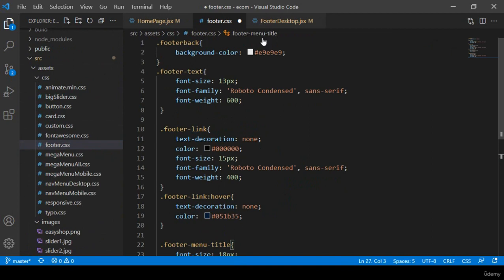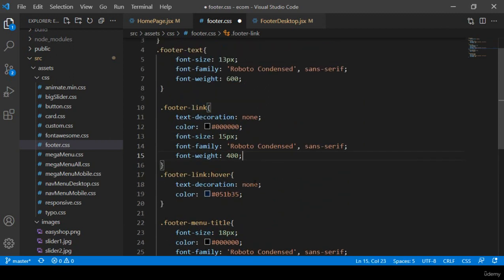You can see very simple CSS code. There is a font size, the font family, I use some font weight, and for the footer link I use text decoration as none. Text decoration none means it will not display our anchor tag link. So everything is very simple in the CSS code.